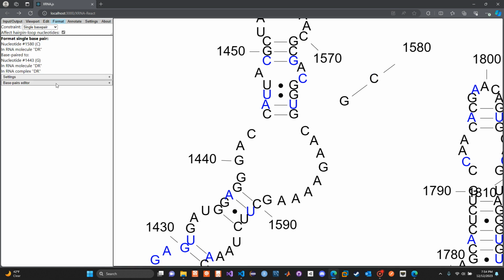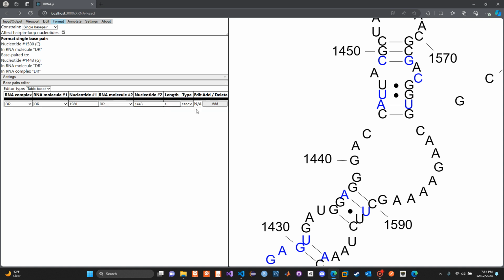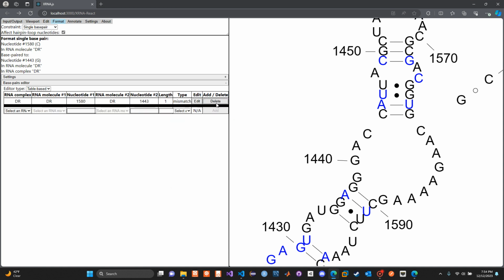Next we can format, and because we're dealing with a single base pair, under the Format tab, this base pair's editor is auto-populated with the information relevant to that base pair. Note that it's in this upper portion of the base pair menu because it is already a pre-existing one. It isn't down here where we go about editing or adding base pairs, so we can edit this, and if we like, we can change the type that's demonstrated. We can change it to a mismatch, and we can go ahead and delete that base pair if we wanted to, but we're not going to.